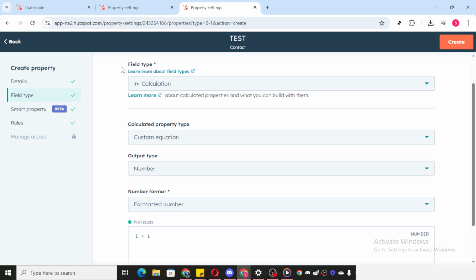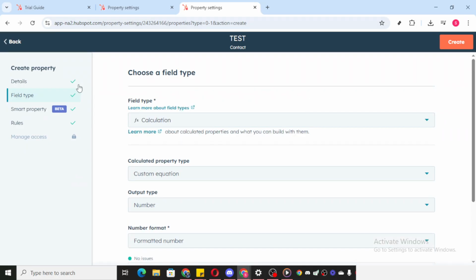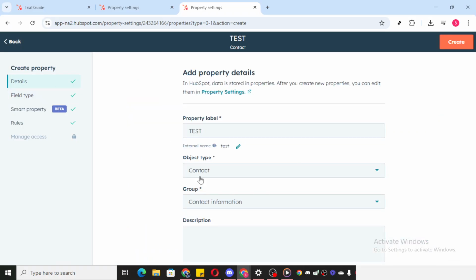Here's where you will need to input the property label. Be sure to be descriptive here. A good label helps you and others avoid any future confusion by clearly representing what the property is about.